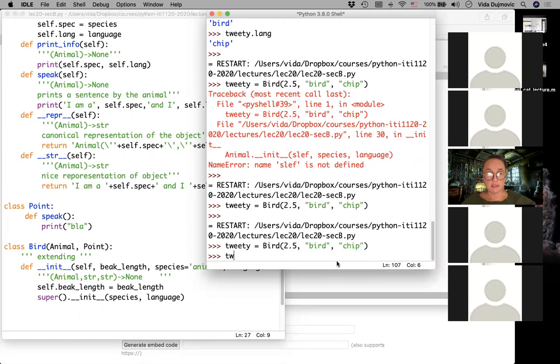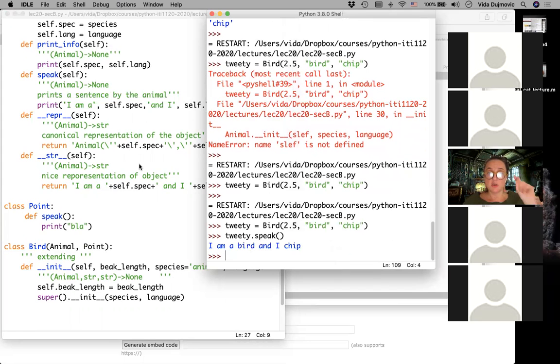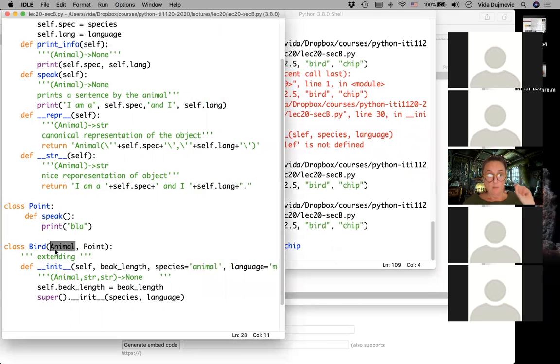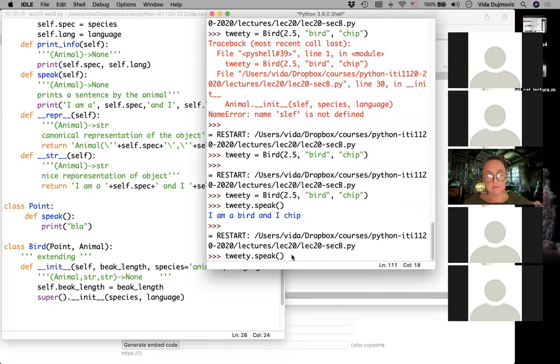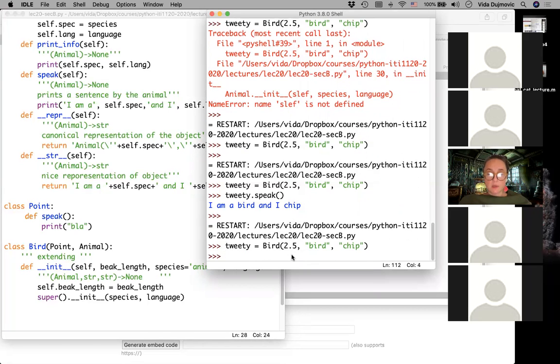We create an object and now I do tweety.speak. All right, so it's running this one. But if I change the order, I'm a little bit worried what's going to happen with the init functions, but let's see. Yep, they still work. But I would assume now that it's going to print blah, that it's going to run the speak from the first parent.